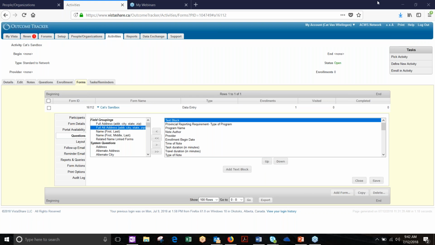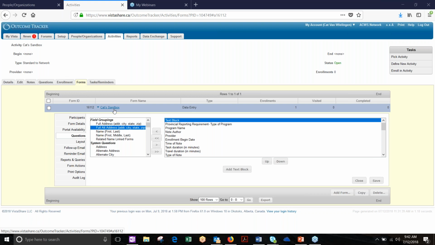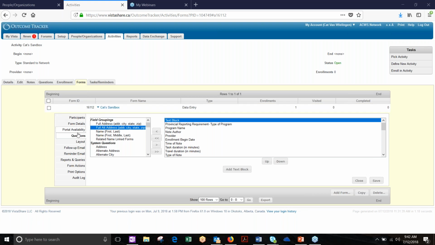So I'll walk you through that one more time, and then we'll pop over to the people organizations record that we have open and have a look at what's displaying there now. So again, we're in Forms. I've got the Cat Sandbox form open. I've gone to the questions area of the form. I've clicked Add Text Box.